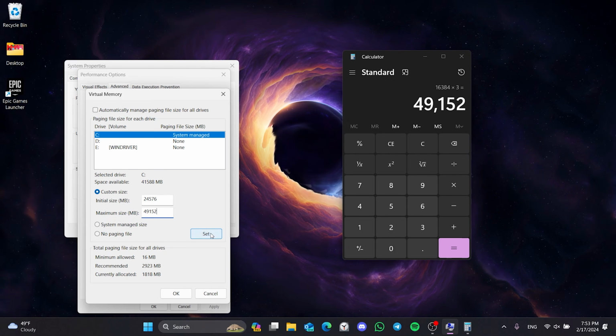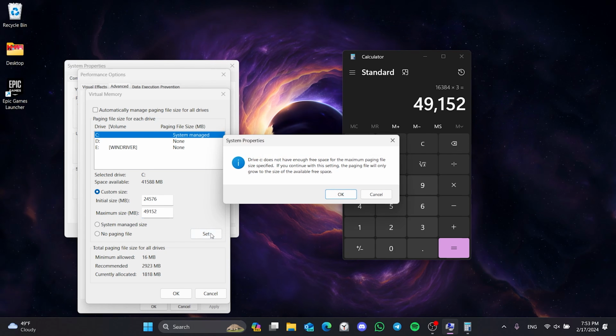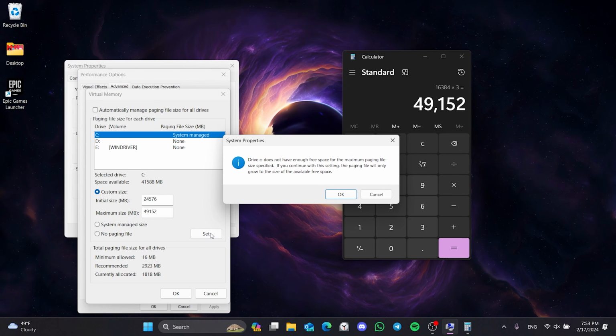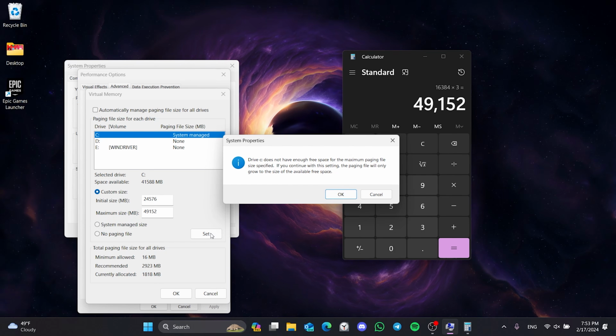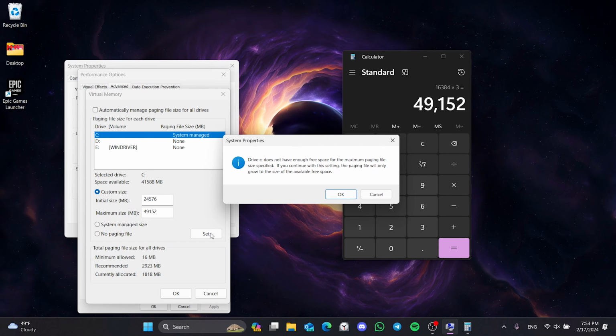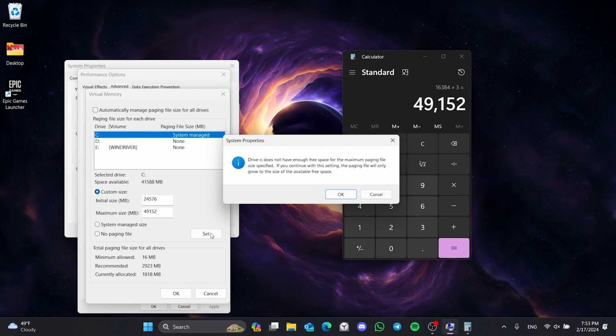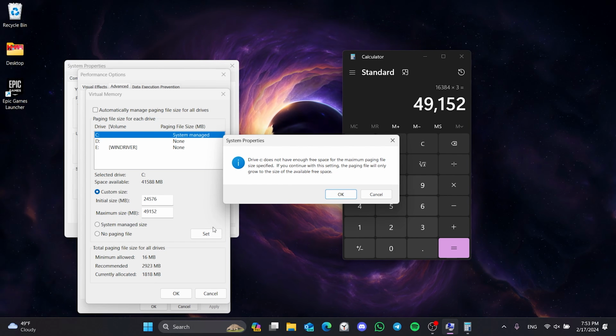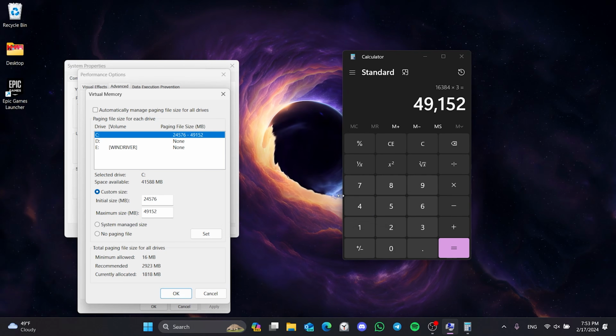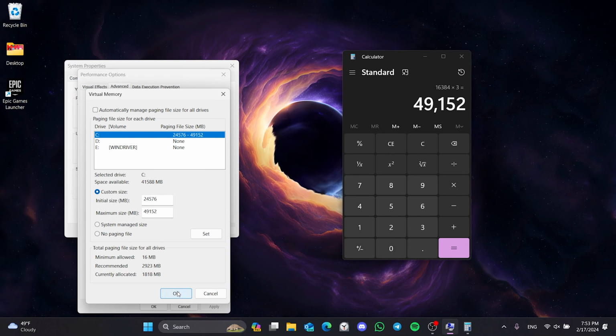After doing this, click Set. Here I got a notification like this, saying that there is not enough space on my disk and the paging file will only grow as much as the free space. You can get this notification if you also do not have space on your disk. Click OK and continue. Then we click OK again.